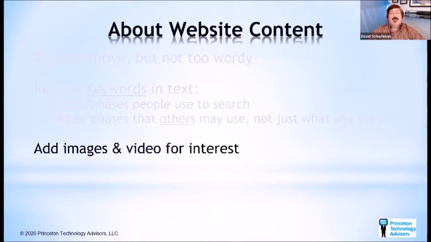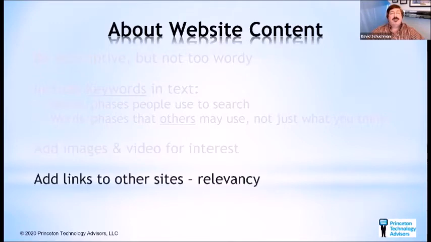Certainly add images and video for interest. And so you want to make them align with the content as well. And you want to add links to other websites. Google really likes this, and being in the search world, we're going to talk more about search engine optimization towards the end of the presentation. And that's what this is about. This is related to the search engine optimization.